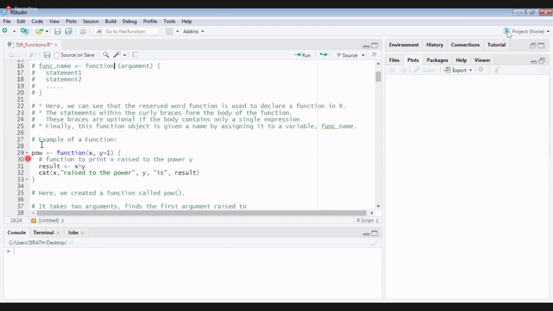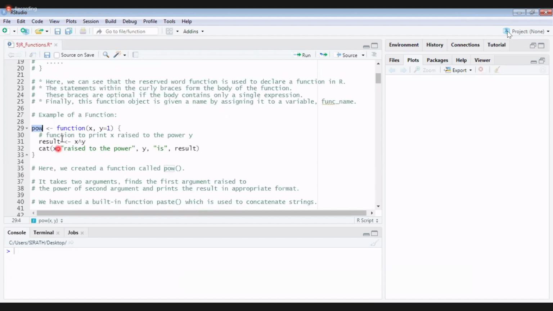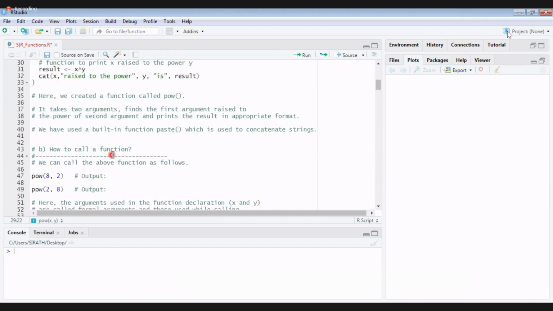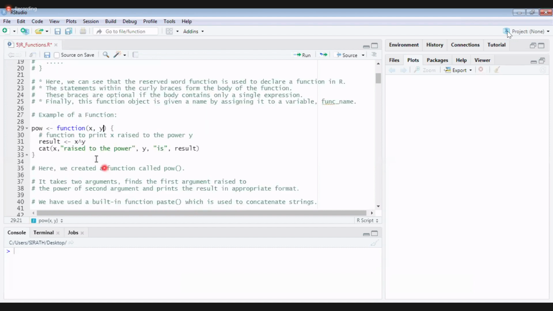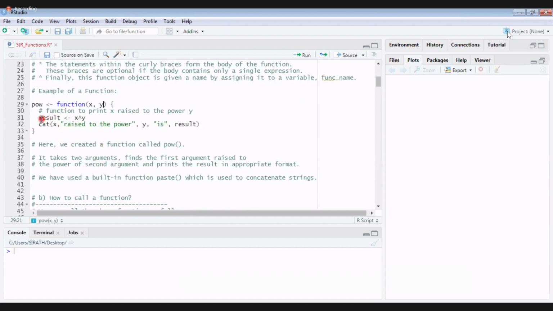So we look at the first example. Here, what is the name of the function? The name of the function is pow, meaning power. Then I am passing the arguments x comma y. Here I am writing the code. Result is equal to x power y. So I am going to find the power of x to y. Then finally I am printing the output saying x raised to power y, the result is this.